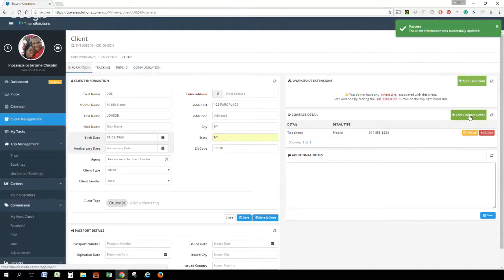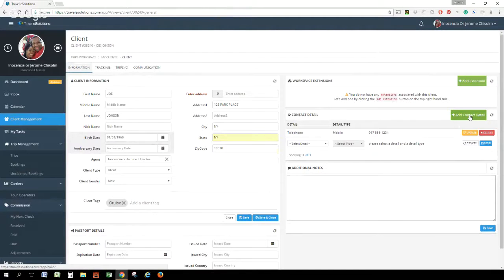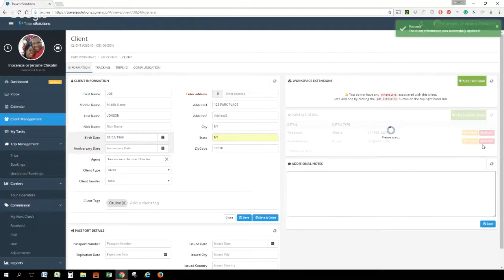If you want to add additional information for this client, like their email address, which is very useful, you just click add client detail again for a second field. You click on email address. It's usually their home email address. And we can do again, his name is Joe, so let's say Joe at AOL.com. Click save again.